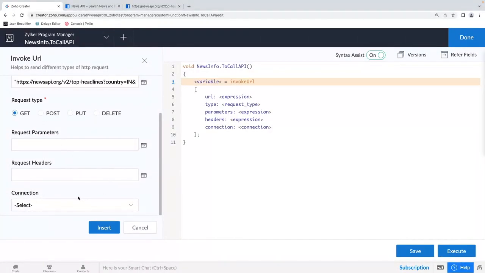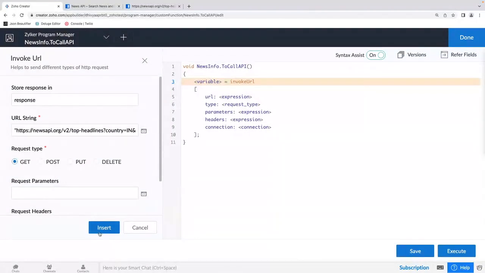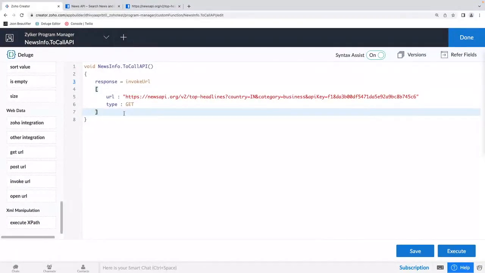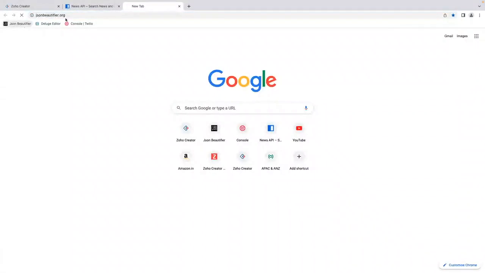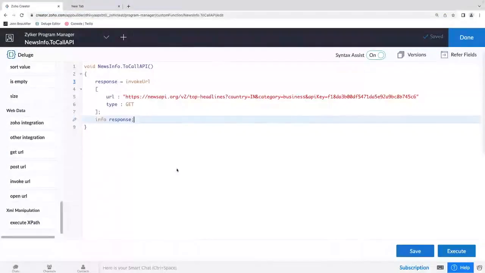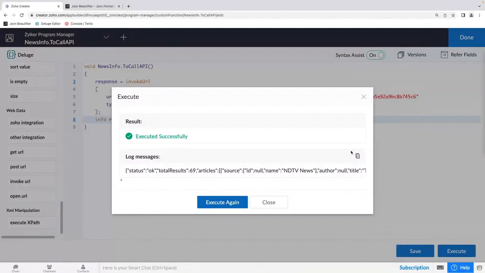Okay, if you have any other parameters, these are some of the optional parameters. In case you have anything, you can give that. So now I'll say insert, and this is how my API calling will happen. Now I'll go ahead and info the response, and I'll save it. Now let me show you the response in a better way. So now when I execute, I have a response, right? Now I'll copy the response. Now I have the list of news, right?